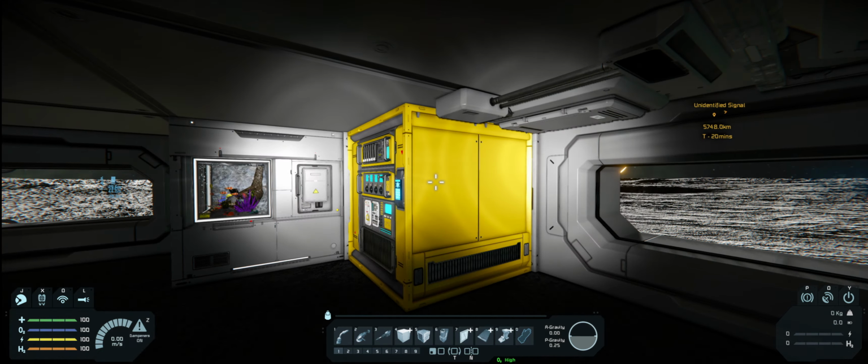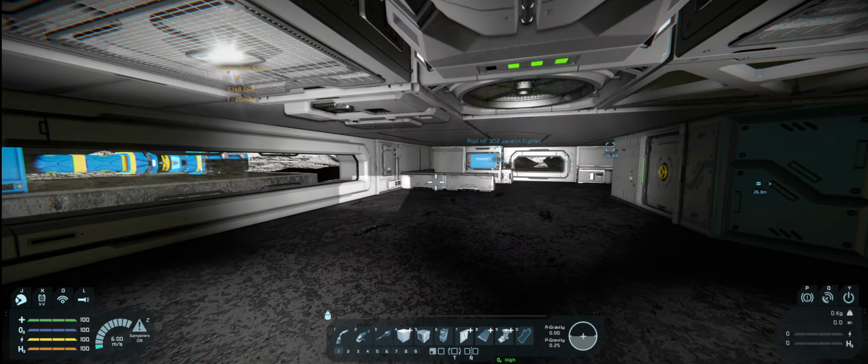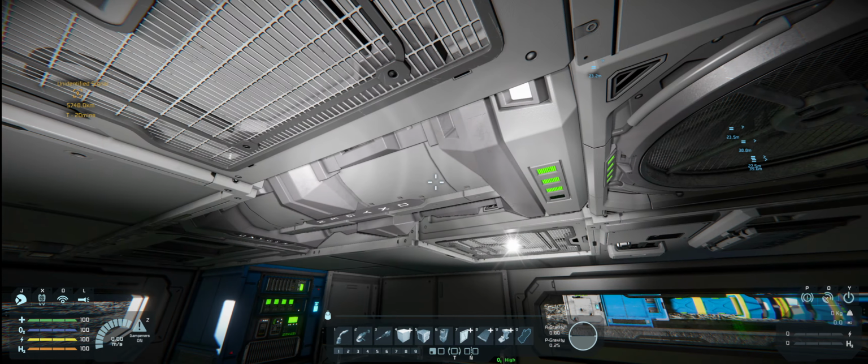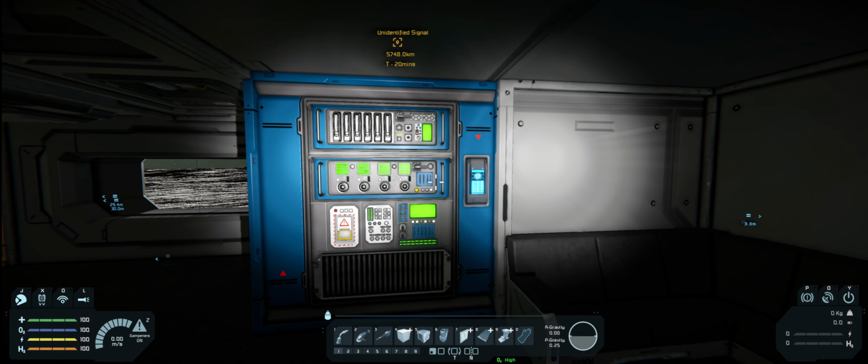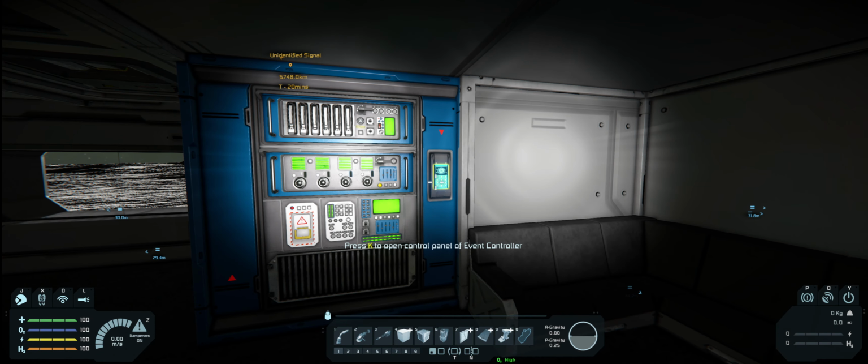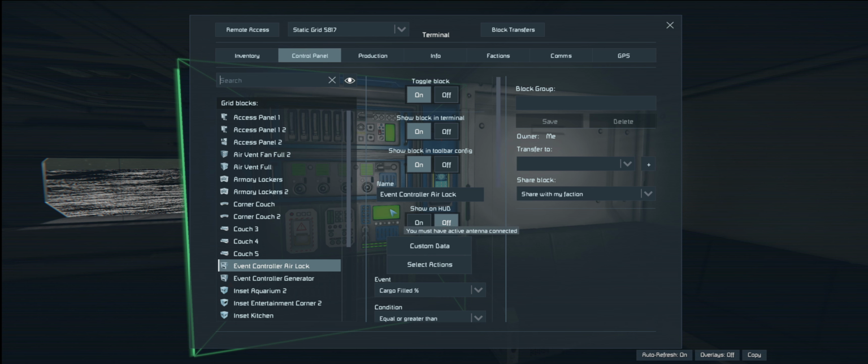I have this one set to start and stop the generator, which will keep my tank at a certain percentage, and I'll explain that later. And then this will be the airlock system. So to get started, we want to name your event controller the proper one.